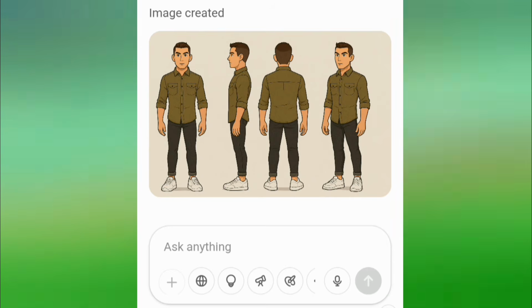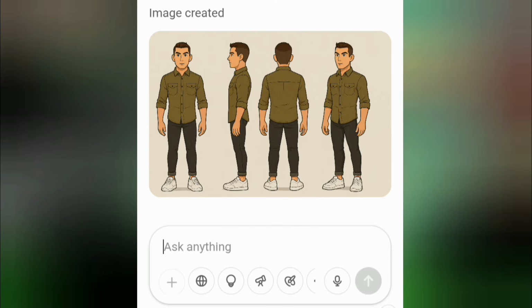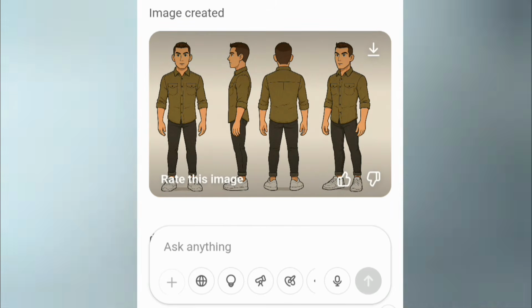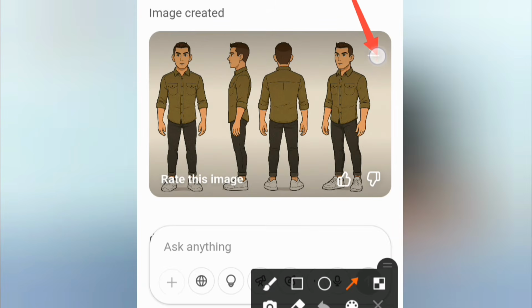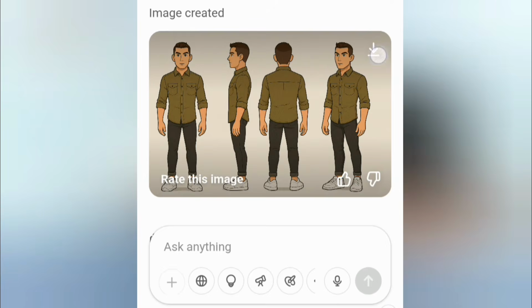So this is the result we'll be getting, and you can download this image straight to your phone. So just click on the image here, and once you click on it, you click on this download icon to save it to your phone.